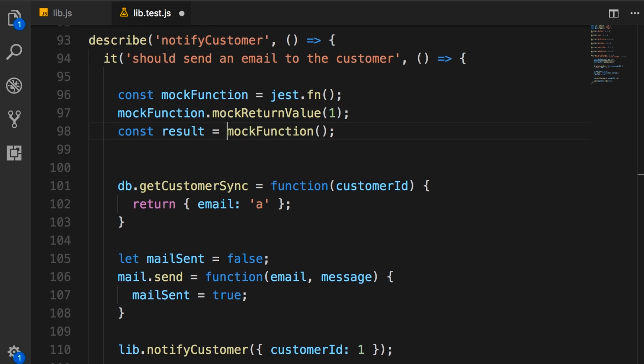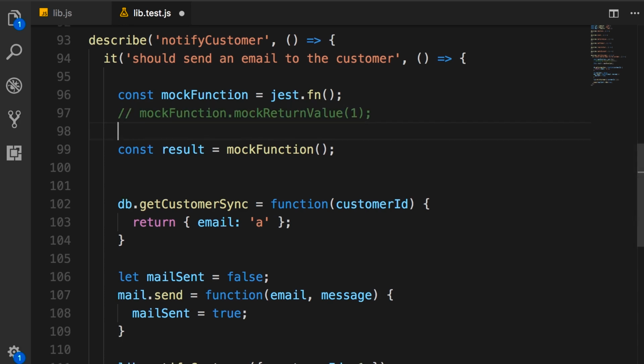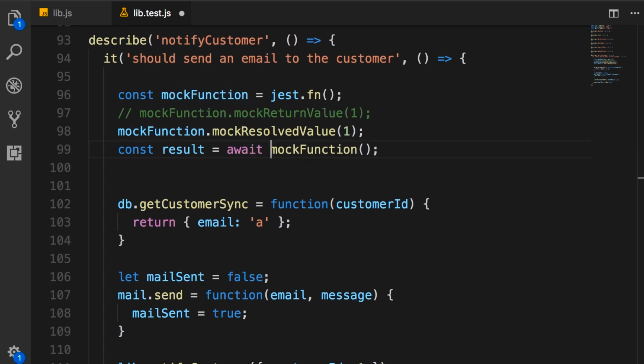Now we can also program this mock function to return a promise. So instead of calling mockReturnValue, we call mockFunction.mockResolvedValue. So with this, when we call this function, we get a promise. When we await that, we will get 1.